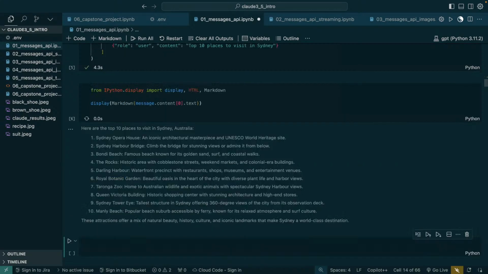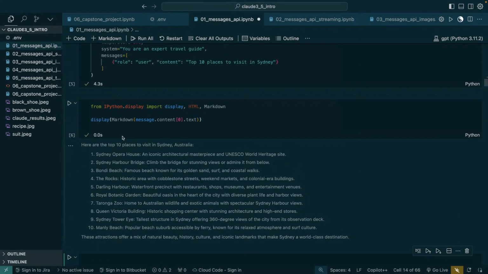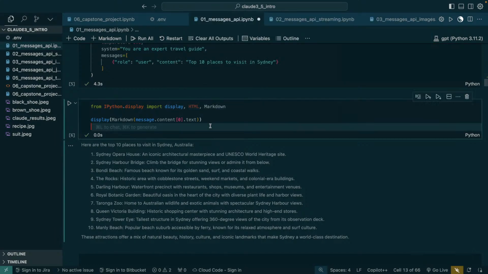Okay, now I can print. So to print, I'm using IPython.display, import display, and HTML, Markdown. So this is just a basic display.